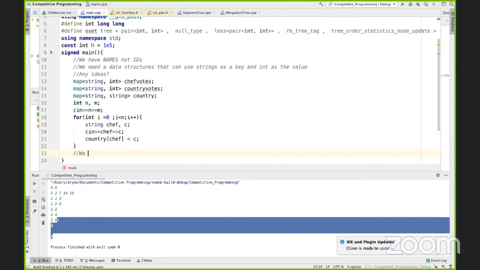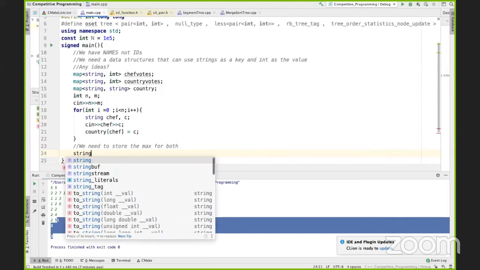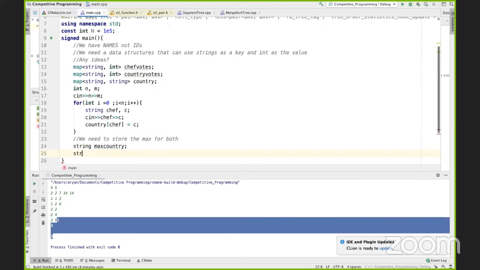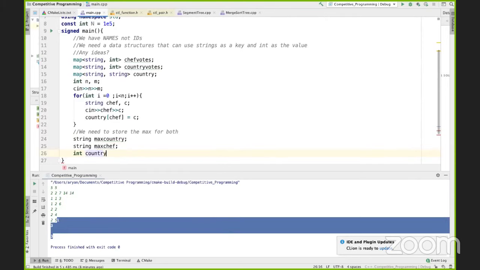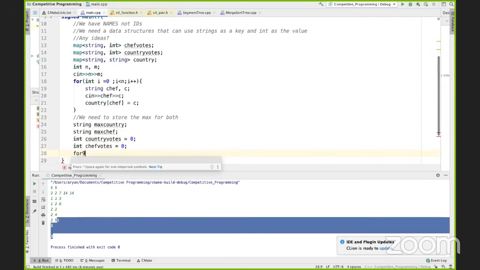Okay. Now we need to store the max for both. So let's call string pair string int. No, bad idea. String max country. Okay. String max chef, int country votes, int chef votes. Okay.